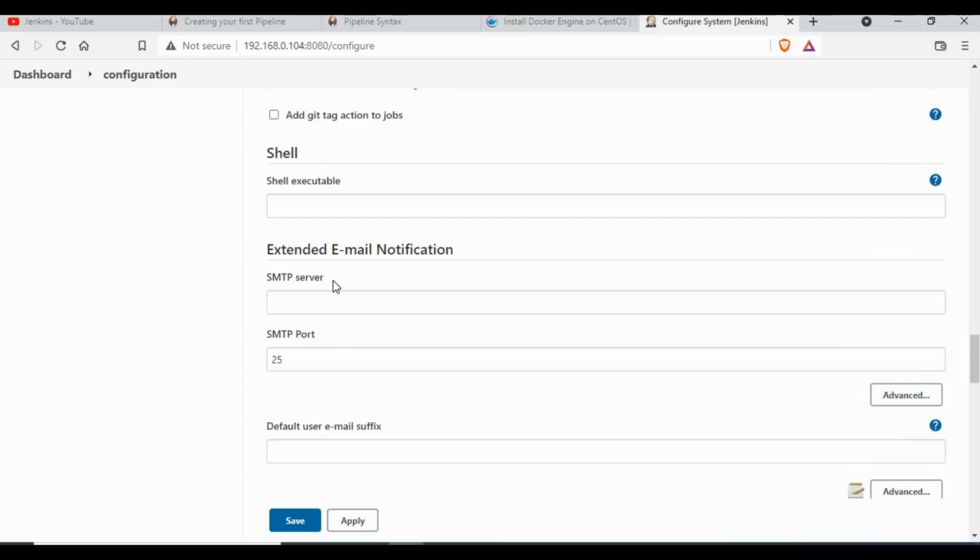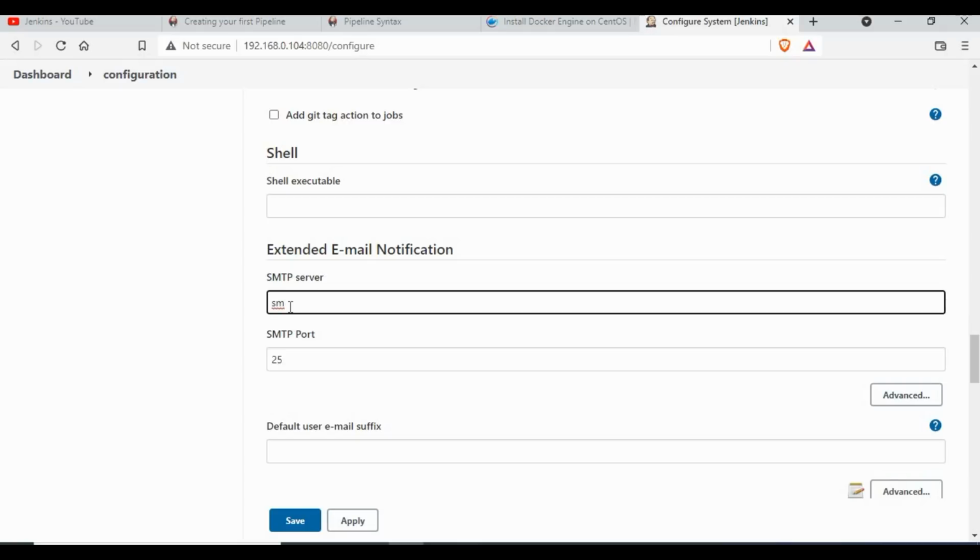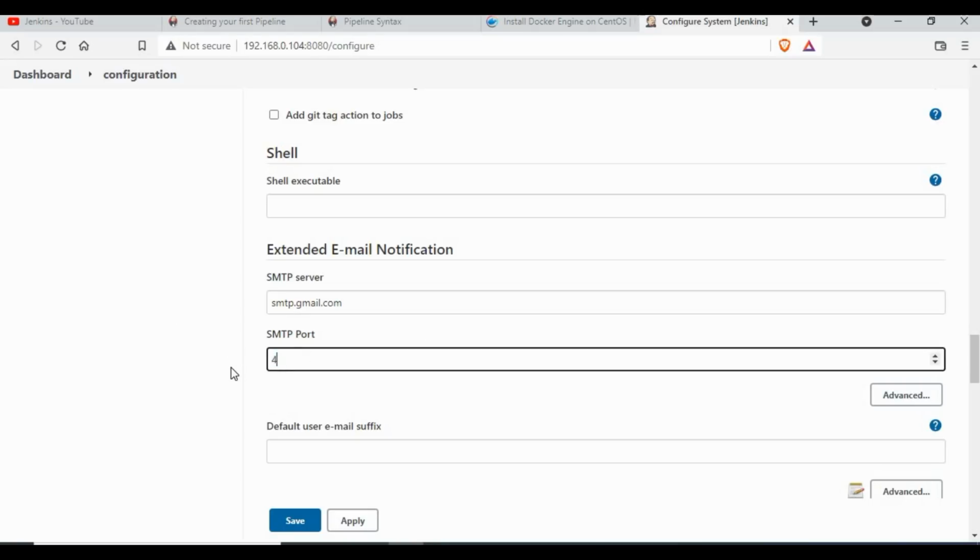What you can do is configure your SMTP first. If you are using email notification, first you need to give your SMTP server. If you are using your organization email, you need to find the SMTP server and give those details and the port number for that. Whereas if you are using Gmail, you can use smtp.gmail.com, and you need to give the port number for Gmail, which is 465.